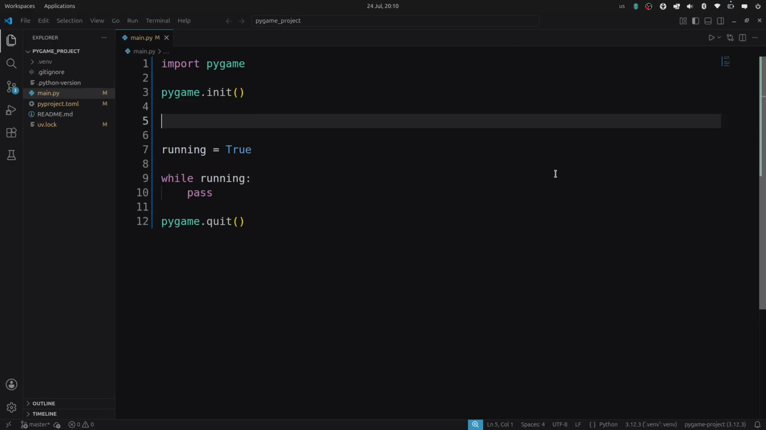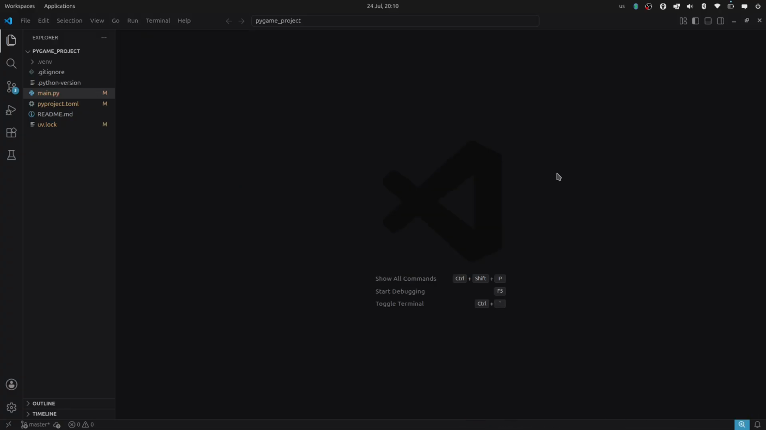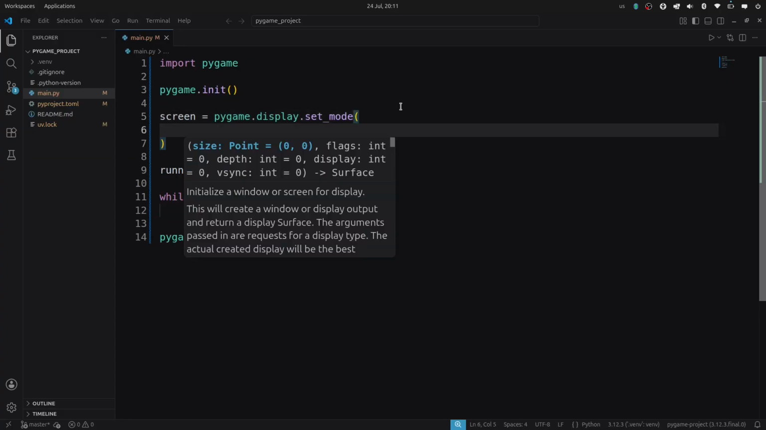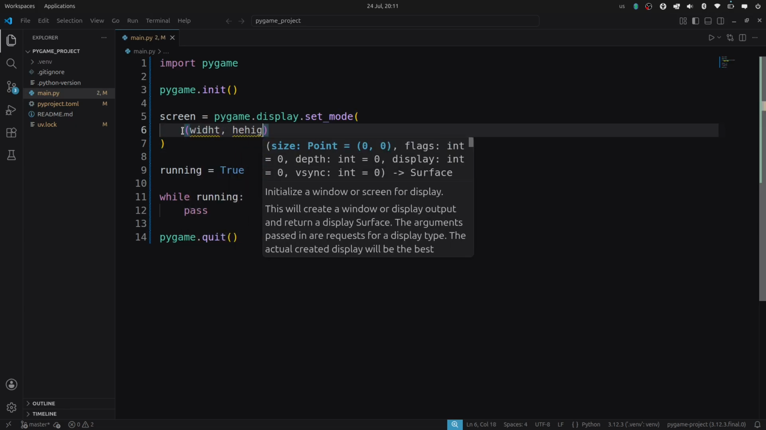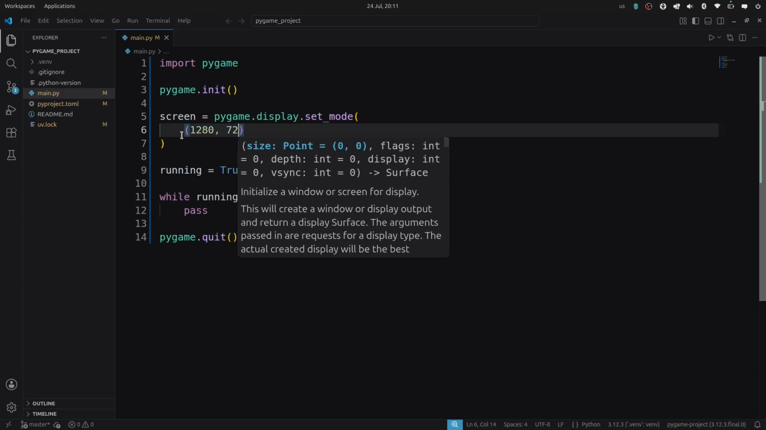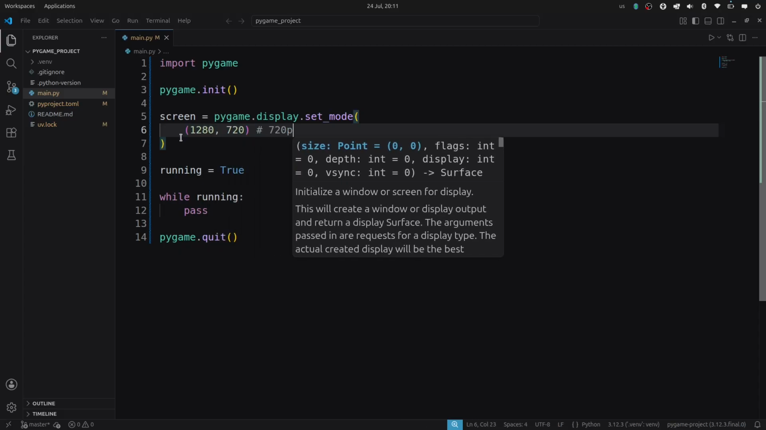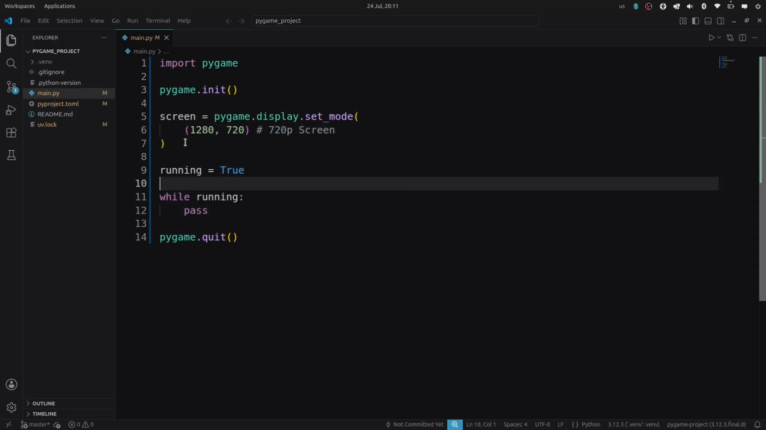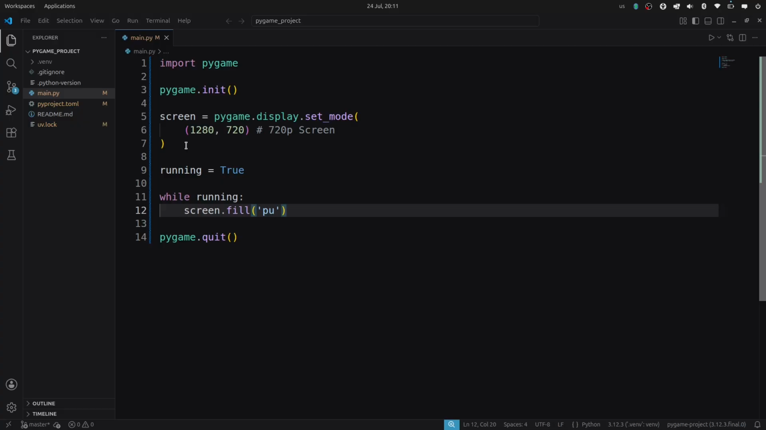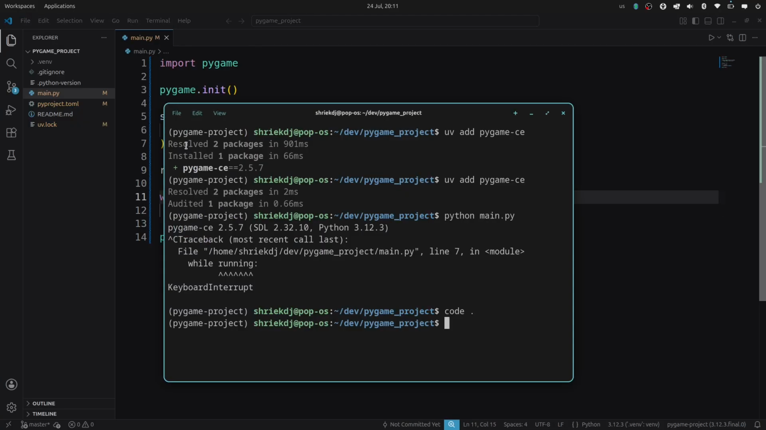But it's not showing any window. Okay, let me create a graphical window also. The screen is equal to pygame.display.set_mode, with a tuple of width and height. It's in pixel format, 1280 by 720, which is for a 720p screen. Okay, let me create the window with a purple color screen.